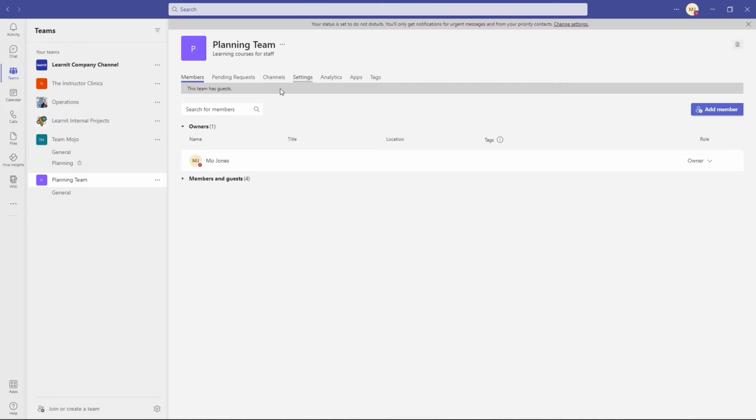So notice currently I'm on the members tab here, and I can take a look at all of my members and guests. Notice I do have 4 guests here, and they do have the guest designation in terms of a role. Notice I cannot change this role. I can simply remove the person, but I cannot change their role. So I am the current owner. And so if I were to click on my drop down here, I can toggle between owner or member.